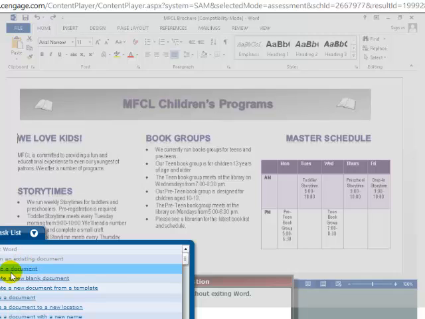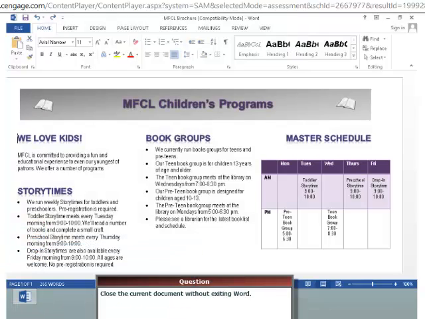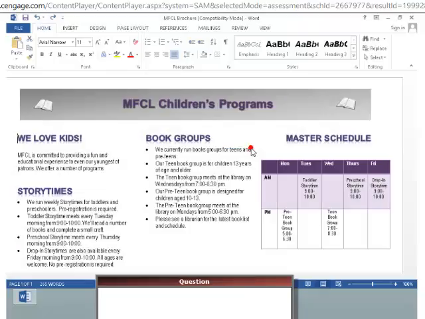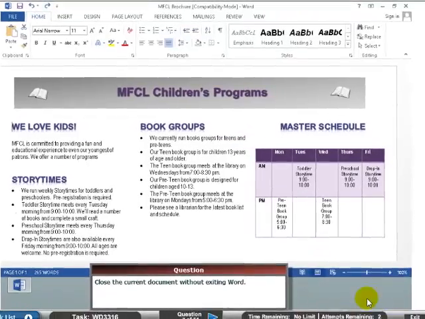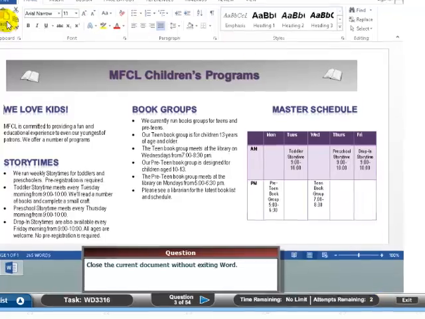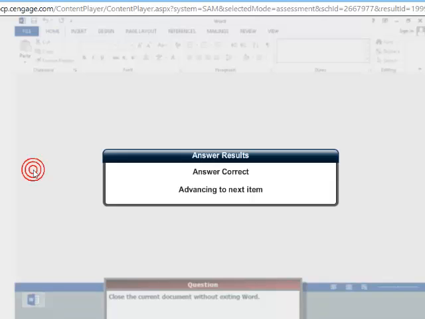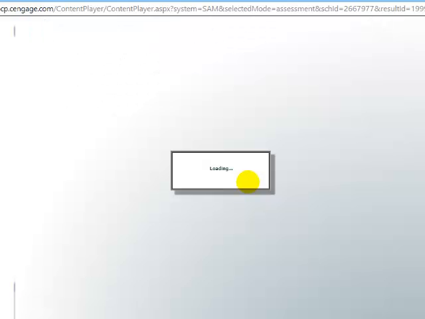Let's go ahead and see what happens if we answer something incorrectly. This one is asking to close the current document without exiting Word. Maybe what you would do is just click this X here, and that's not correct. That closes out the application altogether. So you would retry. You have 3 attempts. Now you can see down here you've got 2 attempts remaining. So maybe you go to File and click Close, and there you go. You've answered it correctly.